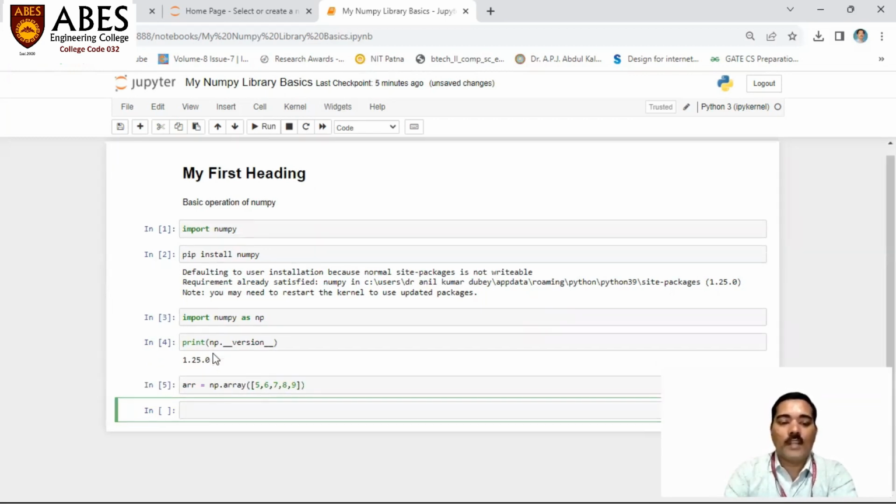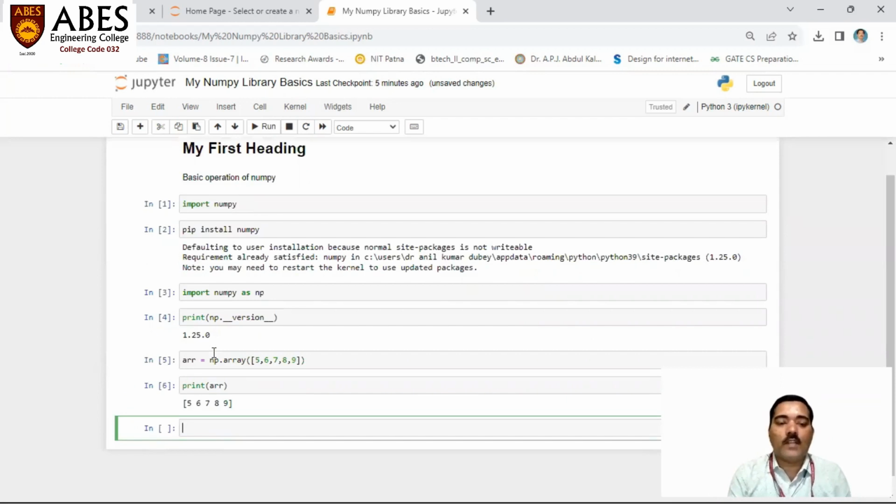The array is successfully formed here. Now we can print the array as per requirements. Here the array is printed, where the elements of the array are 5, 6, 7, 8, 9. So there are 5 elements in the array.